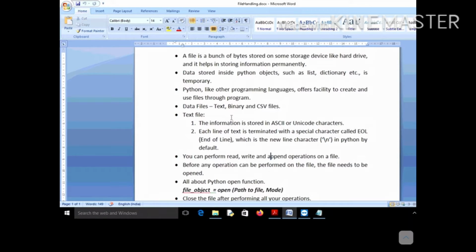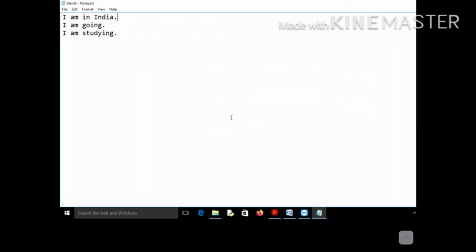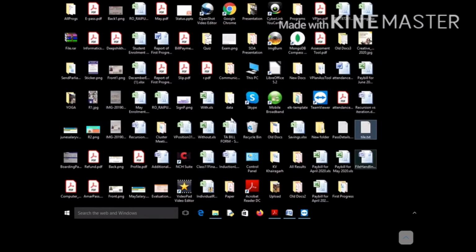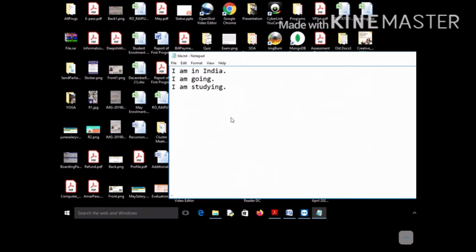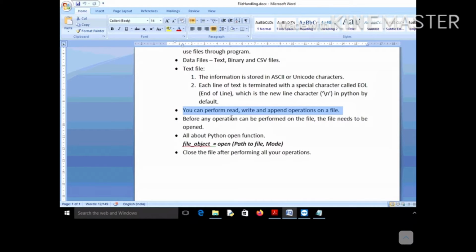Now, as I told you, you can perform read, write and append operations, but before you can perform any of them, you first need to open a file. That is obvious. For example, with a Word file, you first opened it, and only then could you make changes to it. Similarly, in Python you first need to open a file, and only then can you perform any operation like read, write, append, etc. Python provides an open function for opening a file.